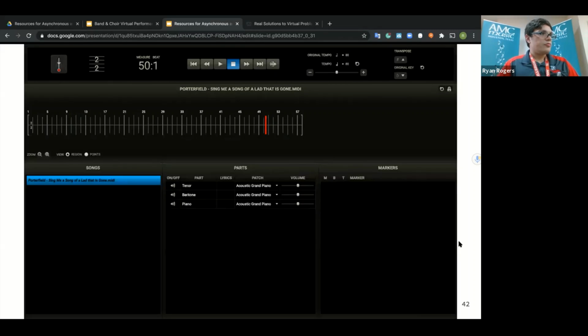So this is just a picture of what the interface looks like. You can change where you're at using the timeline right here, and these are measure numbers. Since you're using a MIDI track, it knows exactly what measure and what beat you're on. Obviously, there are play, pause, stop, fast forward, rewind, and go back to the beginning. There is a vamp tool as well, so you could loop a particular problematic section and have it repeat over and over again.